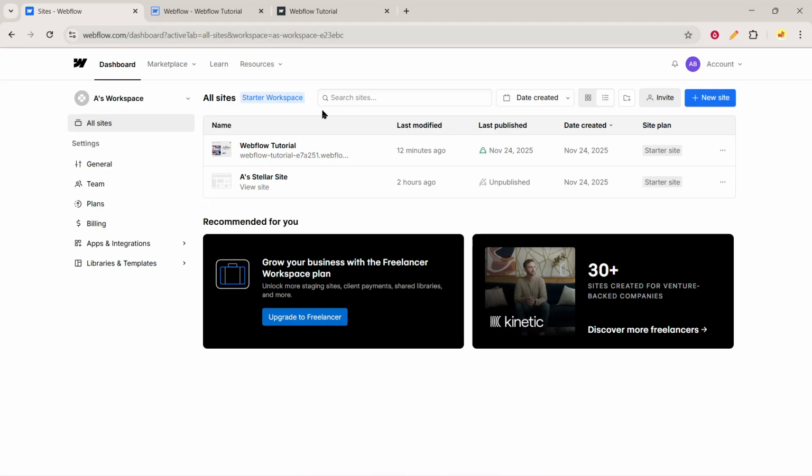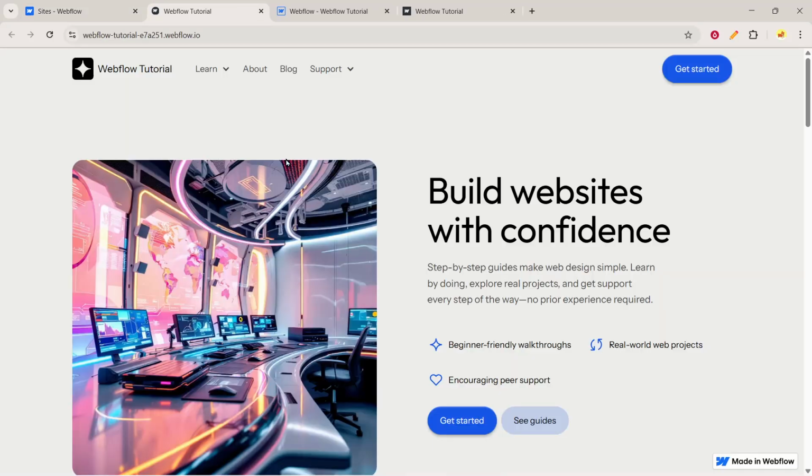When you land on your dashboard, pick the project where you want to create the layout. That opens the Webflow Designer, which is where all the magic happens.